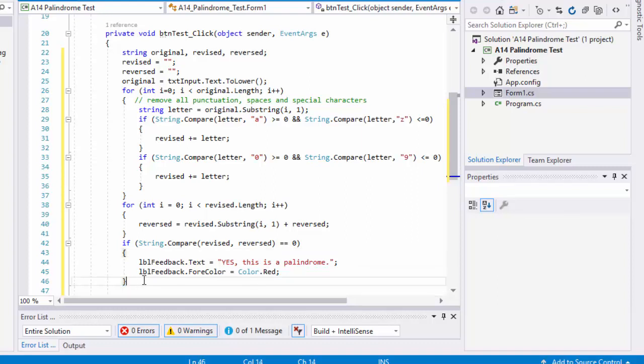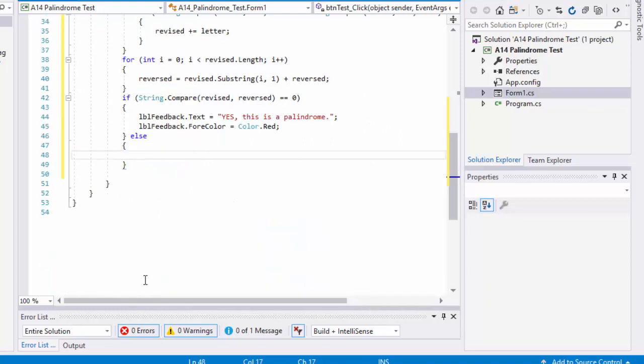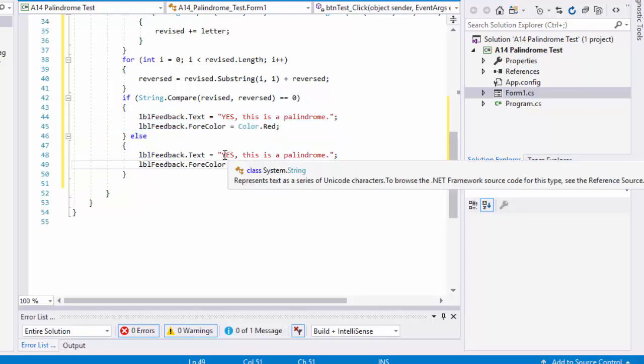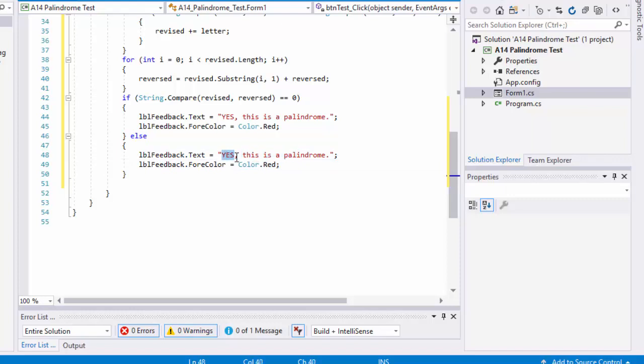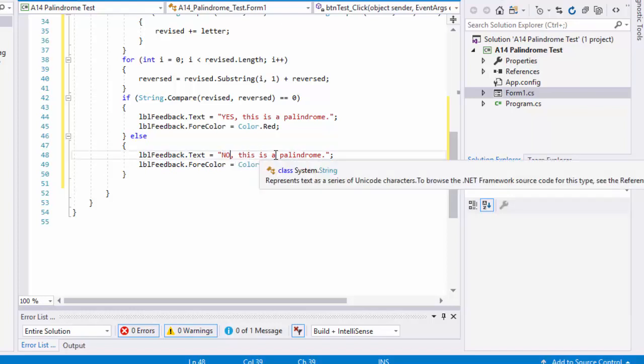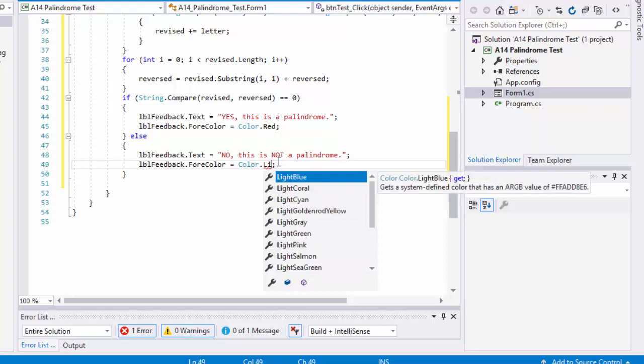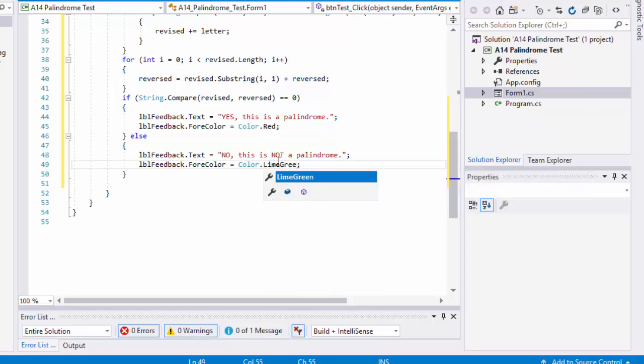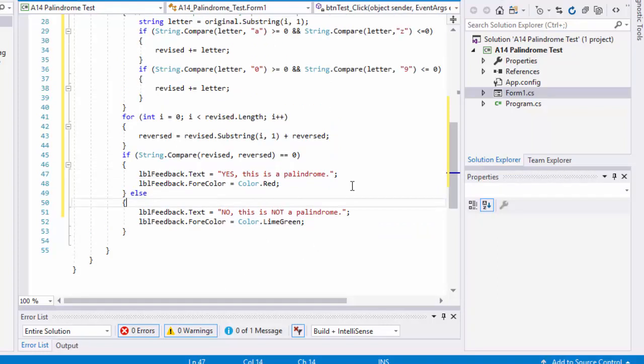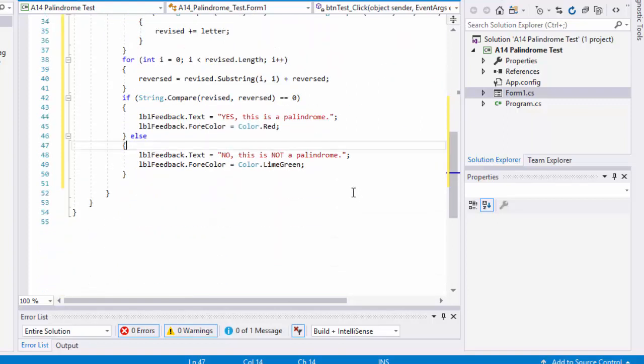Now, if it's not equal, I want to have an else fork. We'll specify else. And I'm just simply going to copy these two lines and paste. We'll change the text to say no. This is not a palindrome, and we'll change the color here to lime green. Kind of a bright green will stand out. So there's my code. I have 0 errors. There's no squigglies anywhere. We'll see if this actually works.